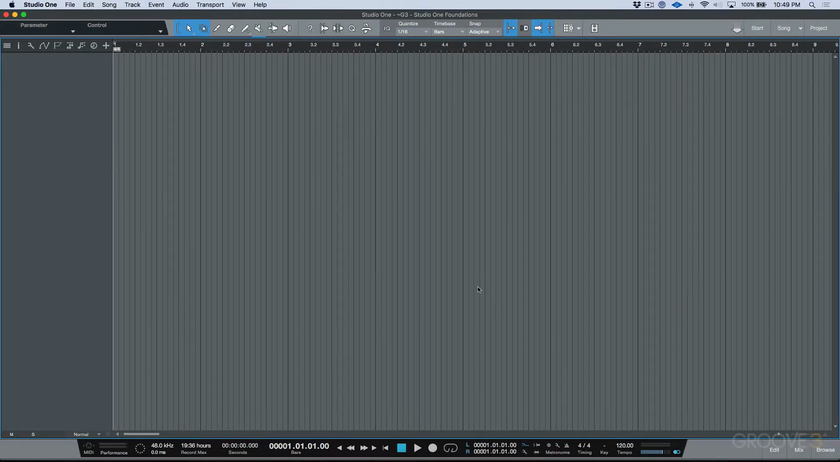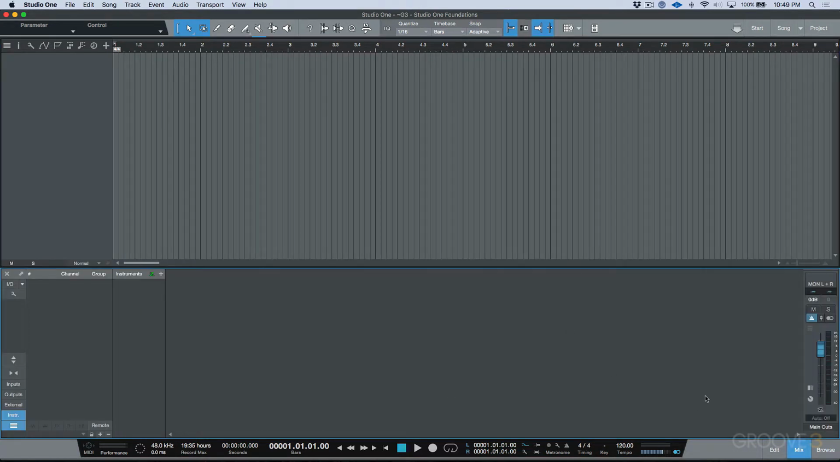Let's go ahead and just close our browser for now. What we're looking at right here is the arrange window within Studio One. Now, if we wanted to see the console, we could go ahead and click this over here.